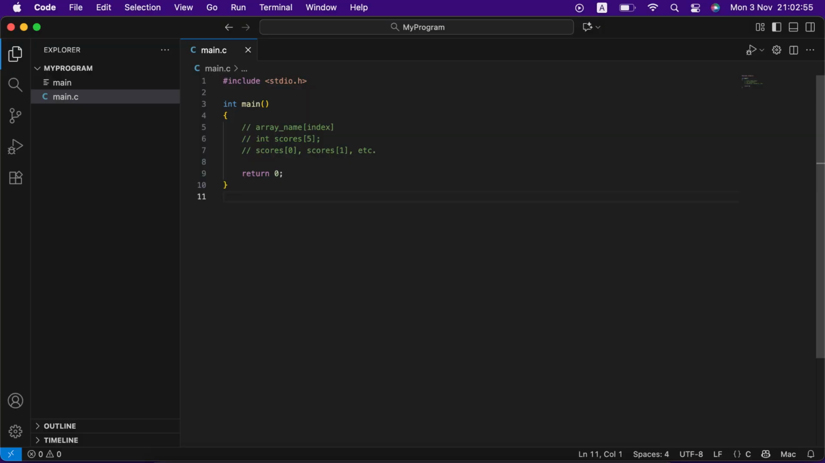Fourth, accessing elements in one-dimensional arrays, indexing. To access an element in an array, you use its index or subscript. This is the position of the element within the array. Crucial point: C uses zero-based indexing. This means the first element is at index 0, the second element is at index 1, and so on. For an array of size n, the last element is at index n-1.